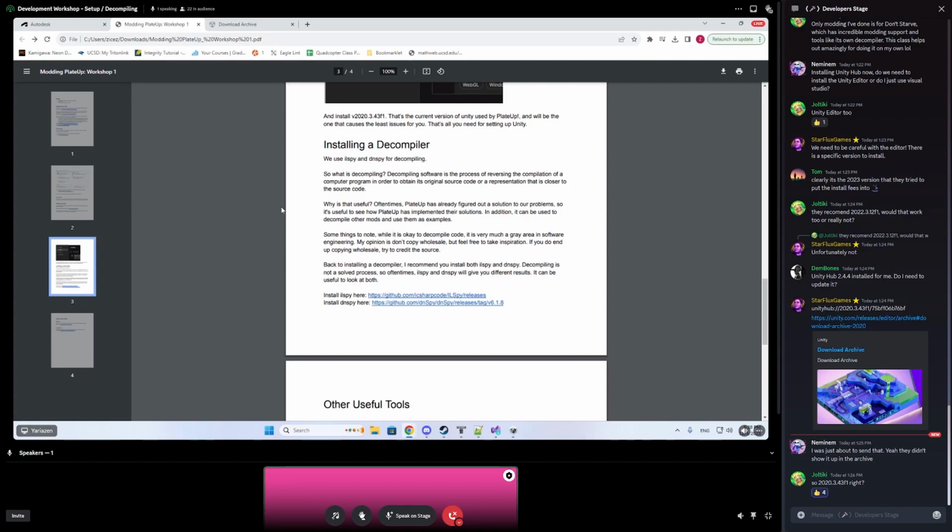And something to note is it's okay to decompile code. You're not breaking any laws. There's nothing wrong with it. But try not to just copy it wholesale unless it's some open source software, or even if it is open source, try to follow their license, whatever a license might entail. But definitely feel free to take inspiration from existing mods.